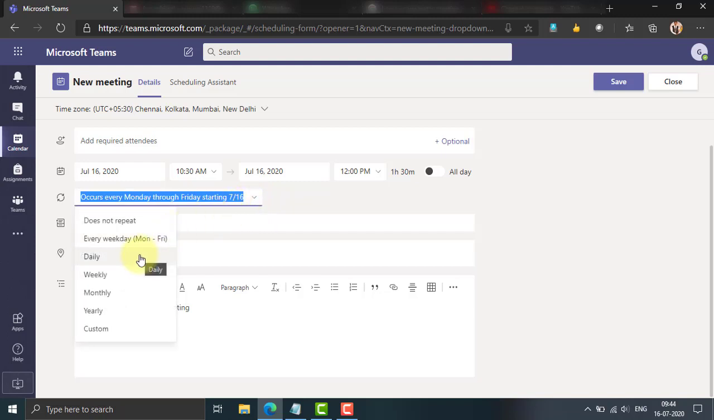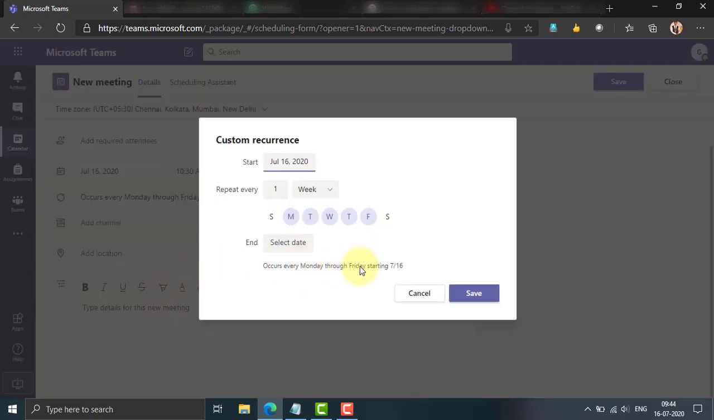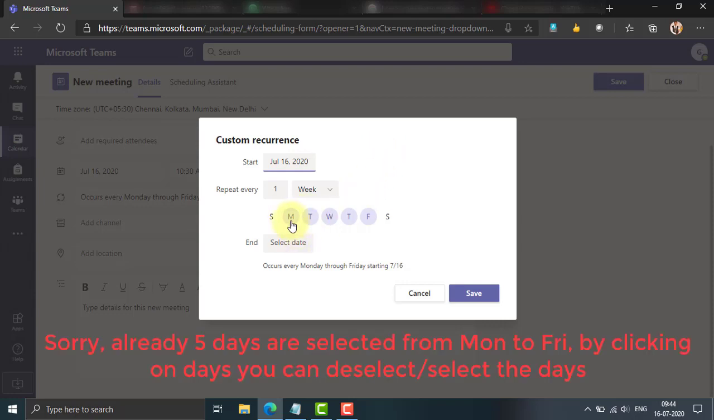Or you can set it as daily, weekly, monthly, yearly, and then custom is also there. So custom means, suppose your class is for only 4 days in a week. So you can select those days. So suppose your class is on Monday, then Wednesday, and then Friday, and then Thursday. So these are the days of the week that you are having the class. So you can select them and then schedule the meeting.